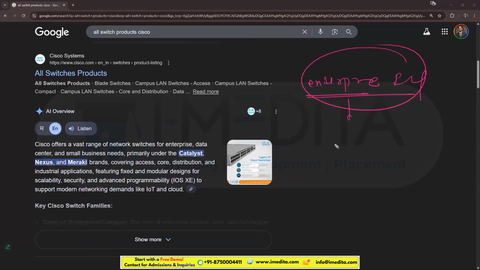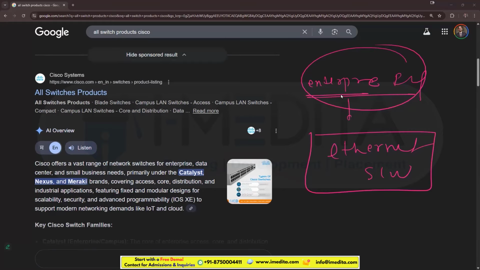Here we commonly use those Ethernet technology-based switches, Ethernet switches. We're not talking about those Nexus switches or data center switches or some Metro Ethernet switches. We're not talking about those kind of switches. We're talking about normal Ethernet switches that we use in our enterprise environment, enterprise campus area network.